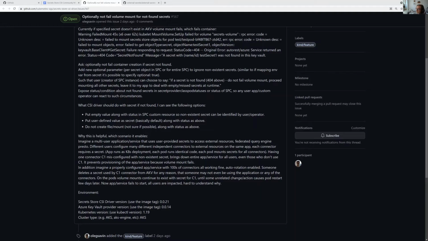Because you set it on the driver level, not on the SPC level? The refresh interval is set on the driver level currently. So that 2-minute configuration is configured at the driver, so it applies to every mount that the driver handles. Okay, I missed that part.